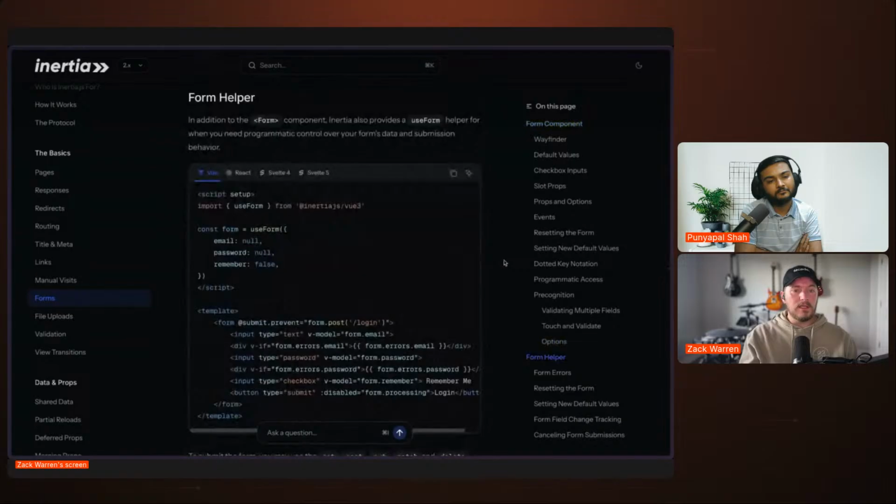Form helper. In addition to the form component, Inertia also provides a useForm helper for when you need programmatic control over your form's data and submission behavior.